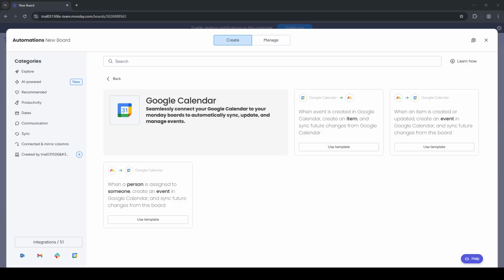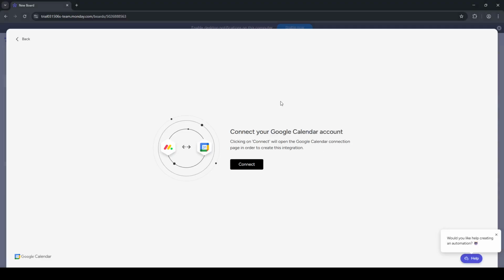As you select a template, you'll be guided to specify which date column to use, which calendar to target, and how titles and details should appear. Use clear item names so your calendar stays readable, and make sure the time zone in your account matches how you schedule your work. If your board contains both all-day and timed items, choose a template that respects times to avoid events defaulting to all-day.